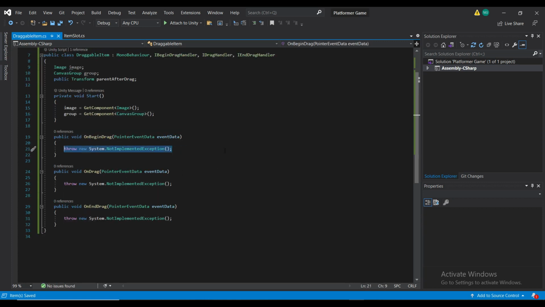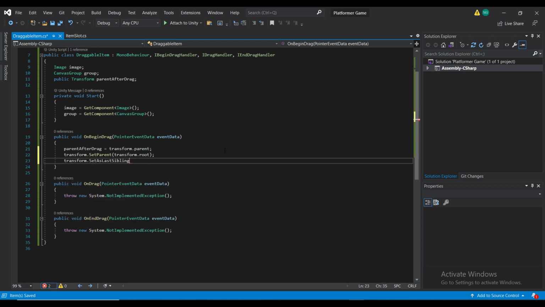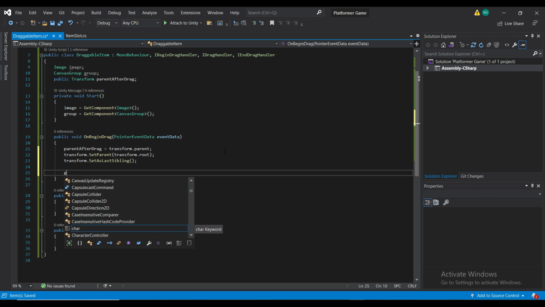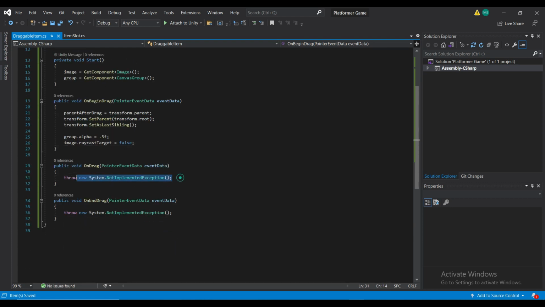When we begin dragging, we want to save a reference to the current parent. Then we want to change the current parent to the canvas root. And then we set ourselves as the last sibling. Then we can indicate that we're being dragged by changing the alpha to 0.5. And we need to disable the raycast target.